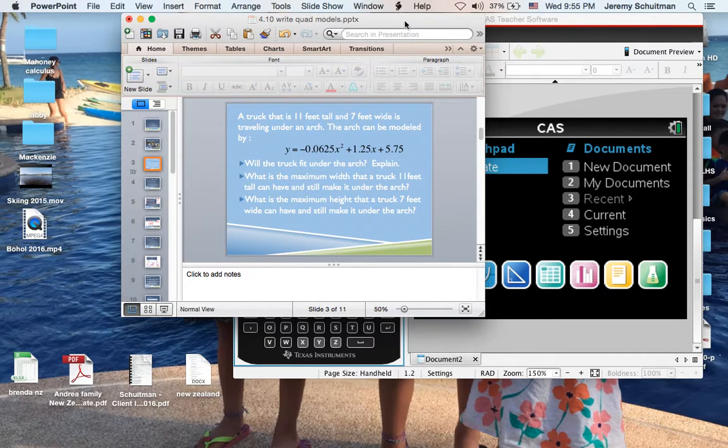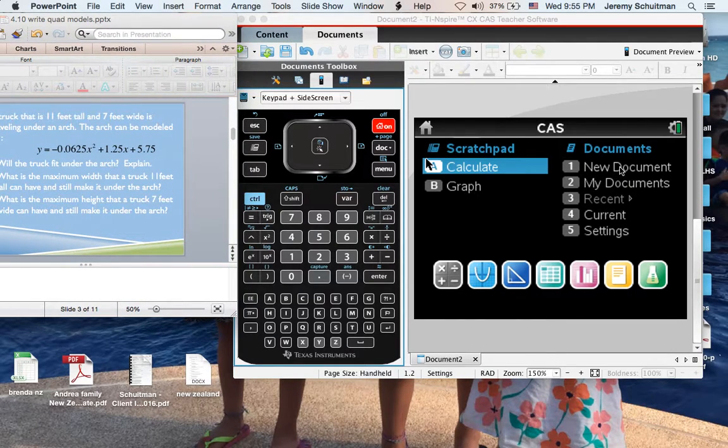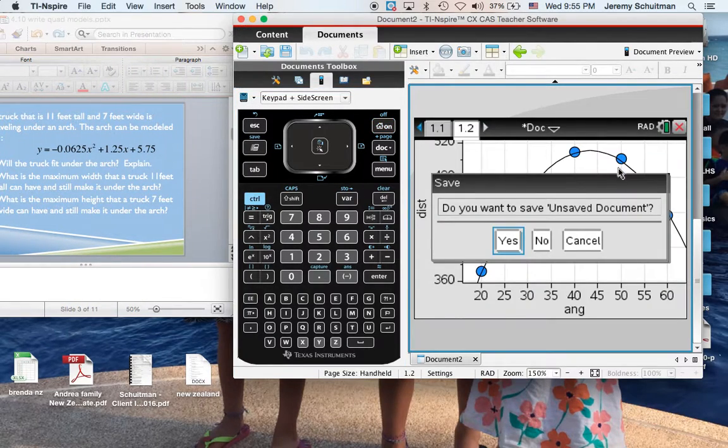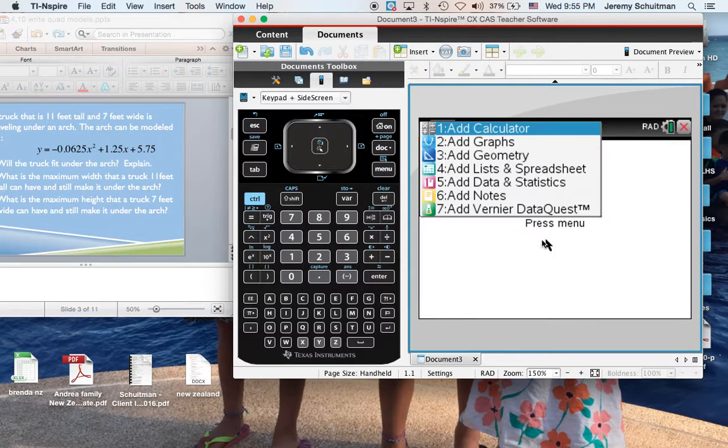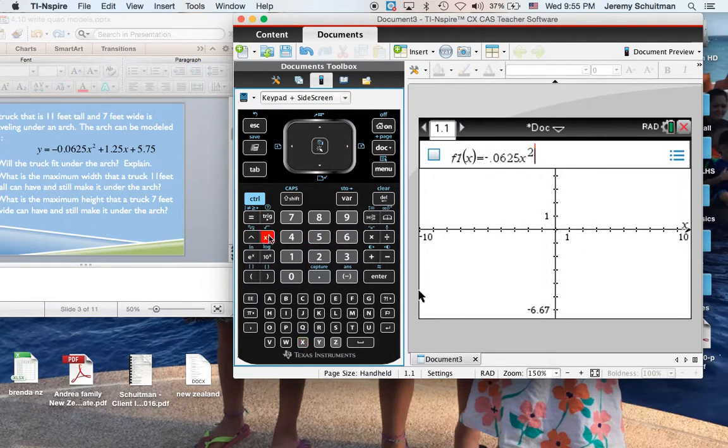Alright, here's my work. I'm going to move this over here so it's out of our way. I'm going to show you a little bit. I'm going to start a new document. We do not want to save. So I want to start with a graph. And I can model this: negative 0.0625 x squared plus 1.25 x plus 5.75.